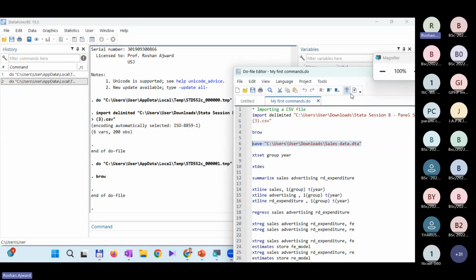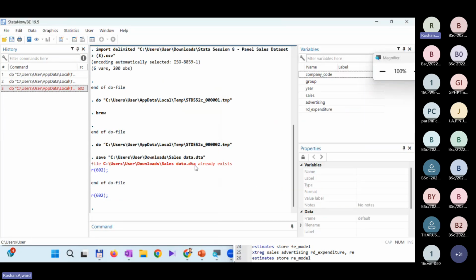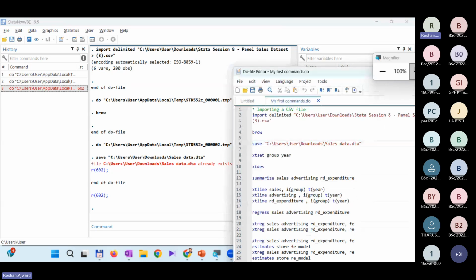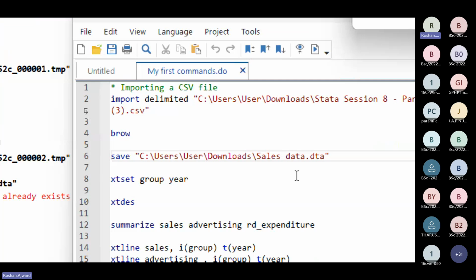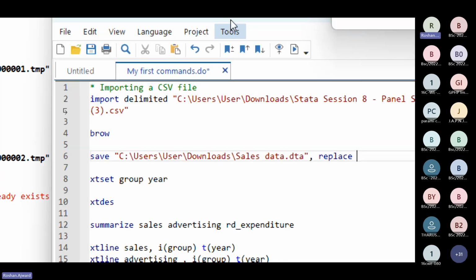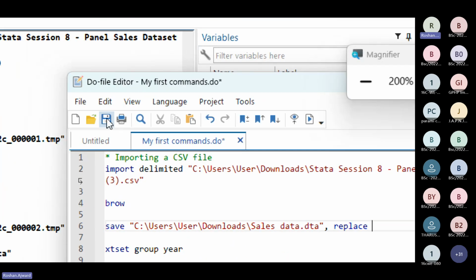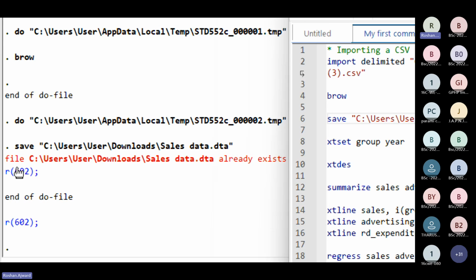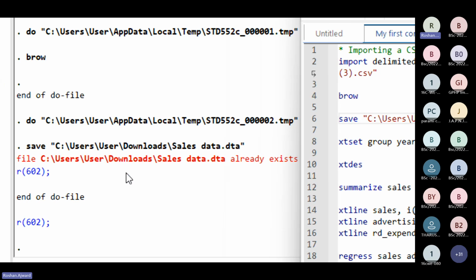The save command will give an error message. Yes, it says already exists, right? So that was the problem. So I'm going to my do command. What I'm going to do in this case is put a comma here and say replace. So if I say replace and save, and I run it, then it will replace the existing file and this error message will be gone, right?